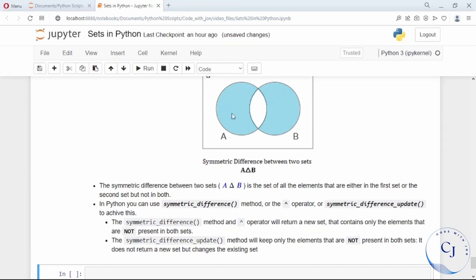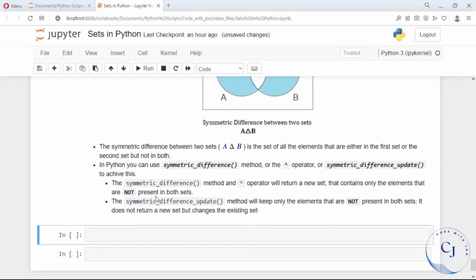Now if you have two sets, you get the elements which are in one or the other but not in both sets. Now we use the symmetric difference method or the operator to return the elements that are not present in both sets.